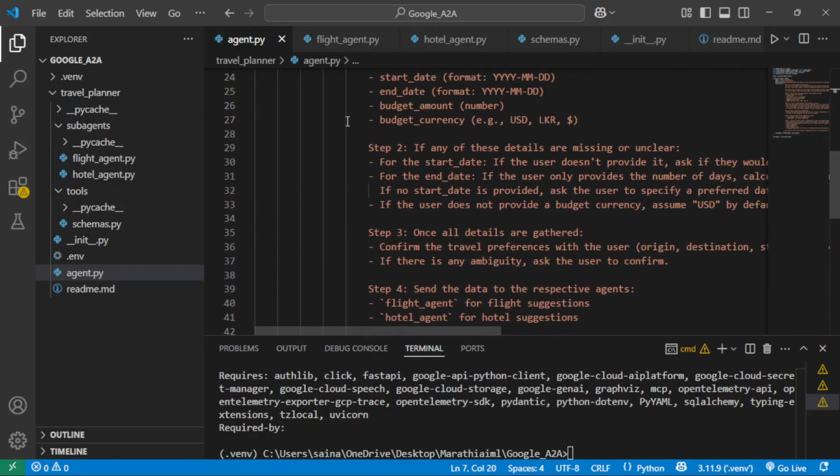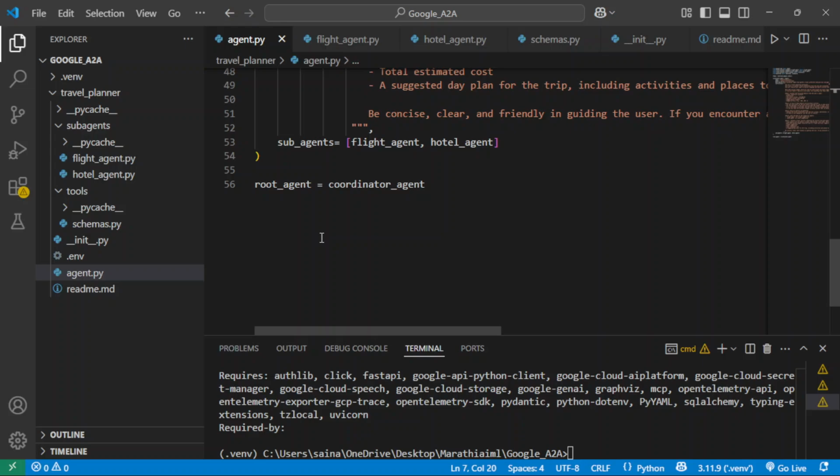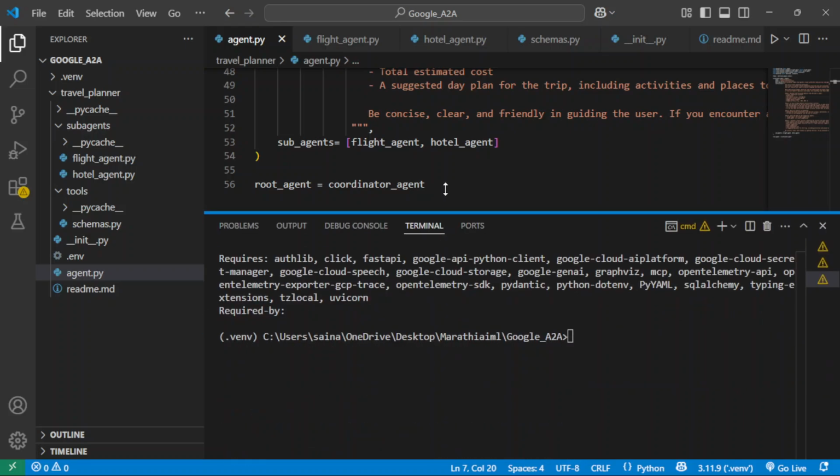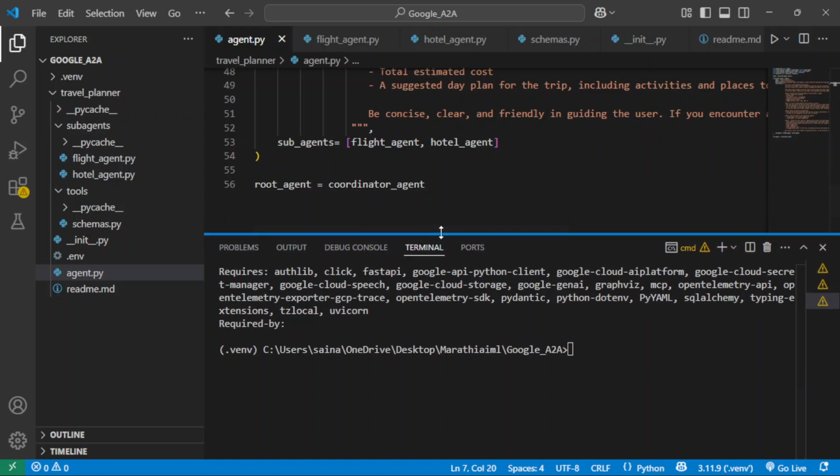Now once this is done, we have to give the root agent. From where is this discussion going to start? My root agent is the coordinator agent. So this is a very simple implementation. First the request goes to the coordinator agent, and then based on the user input, the coordinator agent will decide which agents to call, and then the output is given. How quickly we have built the agentic application using Google SDK, very simple.